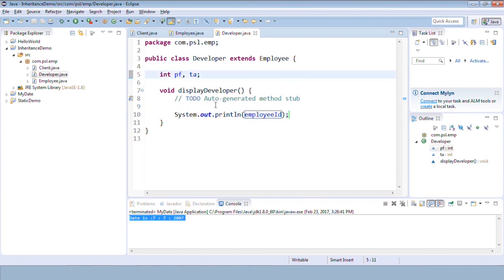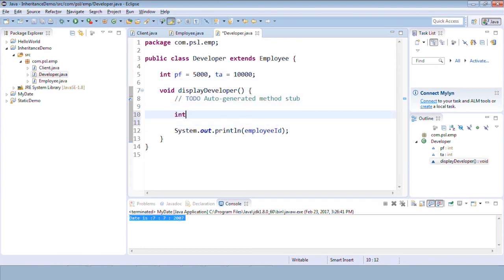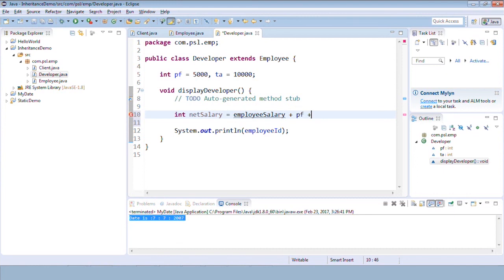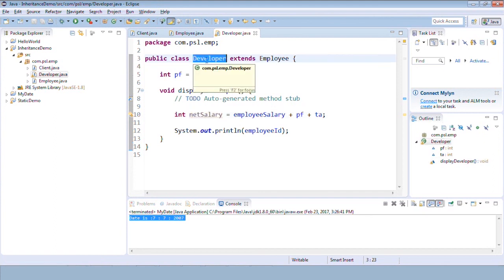Let me hard code the values for PF and TA again. Say PF as 5,000 and traveling allowance as, say, 10,000. Okay, so the actual salary will be different for this developer. So I'll say net salary is equal to the salary which is given for employee, say employee salary which is already declared, plus PF plus TA. So this is the net salary or actual salary for the developer, right?